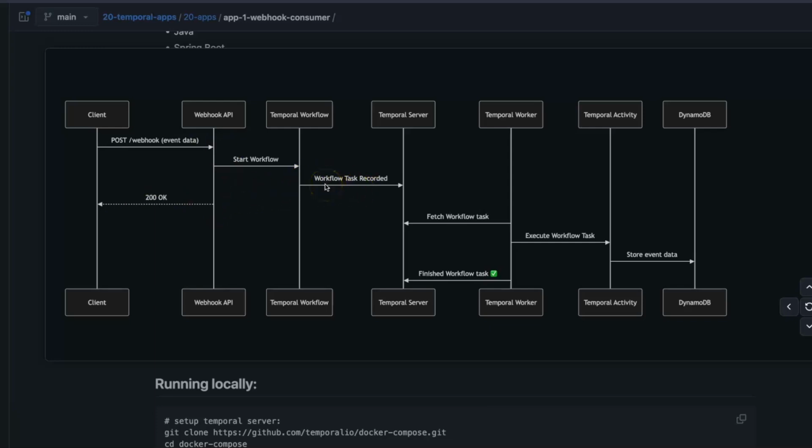All right, and then we start the workflow here, and the Temporal server records that workflow that it needs to be processed. The Temporal worker then fetches this task and starts execution on the task. I've created a Temporal activity. It has basically just one activity right now, which saves the payload to DynamoDB. So that's what it does here. And then eventually the worker reports back to the server that it has finished.